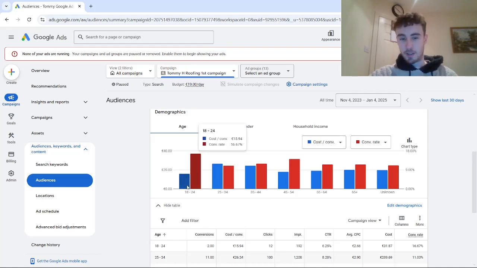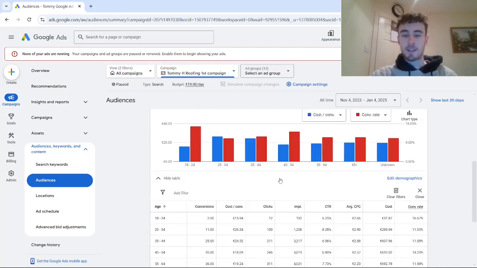Now remember we mentioned that the 18 to 24-year-old age group just didn't have enough data yet, so it does look quite skewed. But you can tell here that the 45 to 54-year-old age group does seem to be performing the best because it has a slightly lower blue column and a slightly higher red column, with all of the other age groups performing quite equally overall. So let's say we want to make a bid adjustment to the 45 to 54-year-old age group.